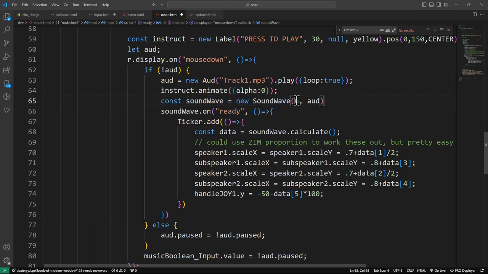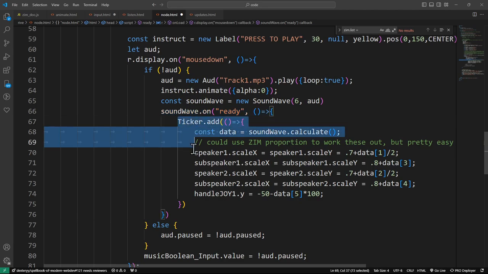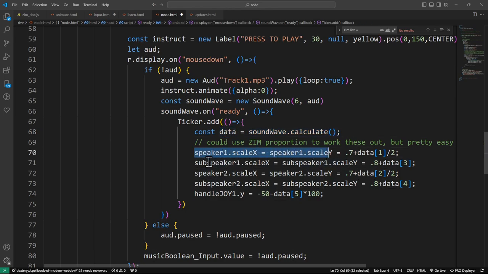We're making a new sound wave that has 6 channels that match the frequency of that audio. When the sound wave is ready, we create this ticker, which is going to get some data by calculating the sound. Soundwave.calculate will calculate all those frequencies. A ticker is happening all the time, so we're adding a function that runs constantly. It's actually a requestAnimationFrame with some stage.update applied. So ticker.add, we calculate the data, and then we set the scale of speaker1, the subspeaker, to the data, with a minimum scale, and adjust the data appropriately.